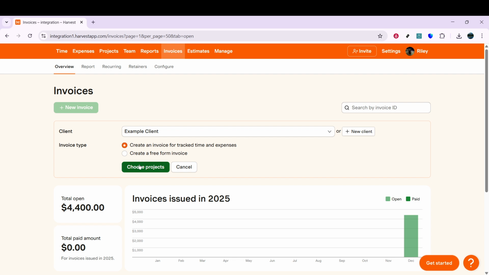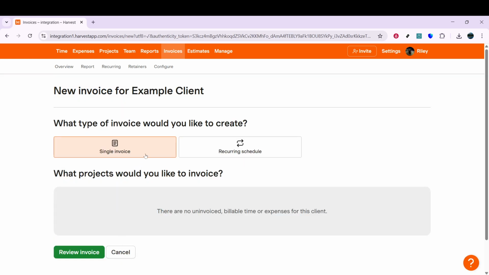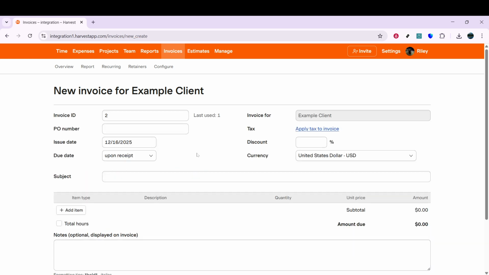Now select the date range. Set the start and end dates to match the period you want to bill for, such as the last month or the current sprint. This ensures only the work within that window appears. Take a moment to check that you're capturing the right entries and that nothing outside the range is included.